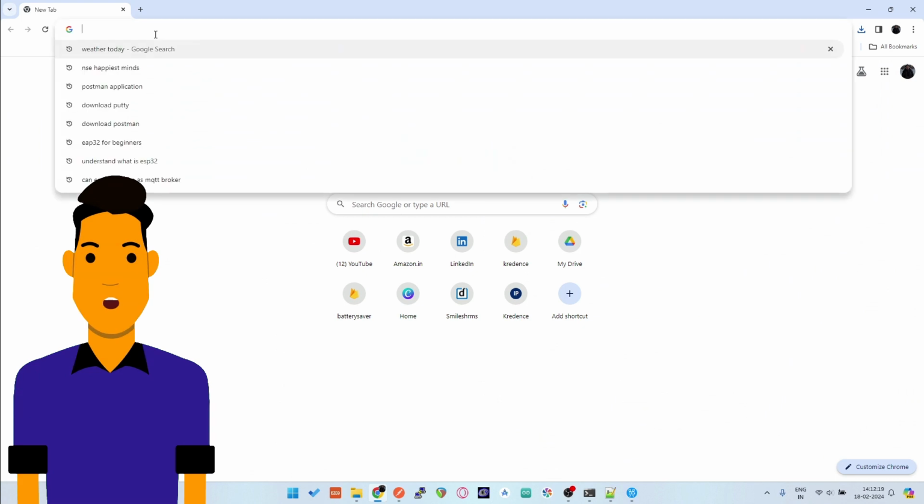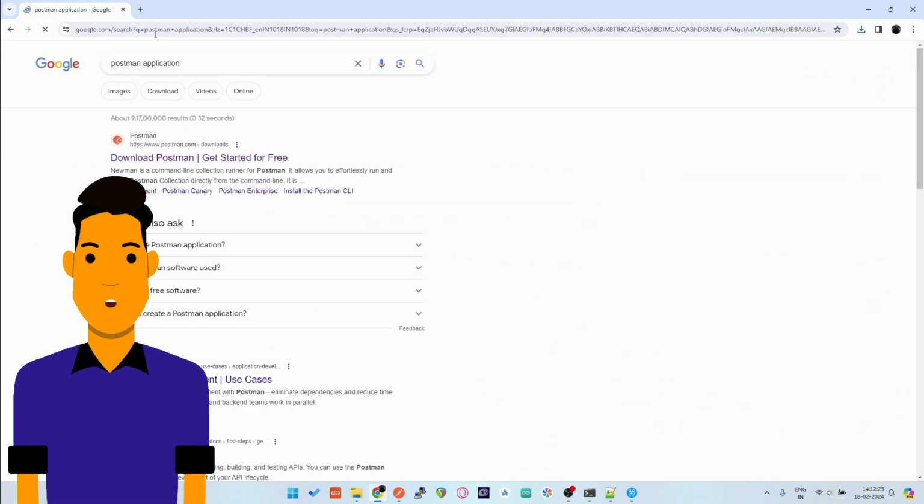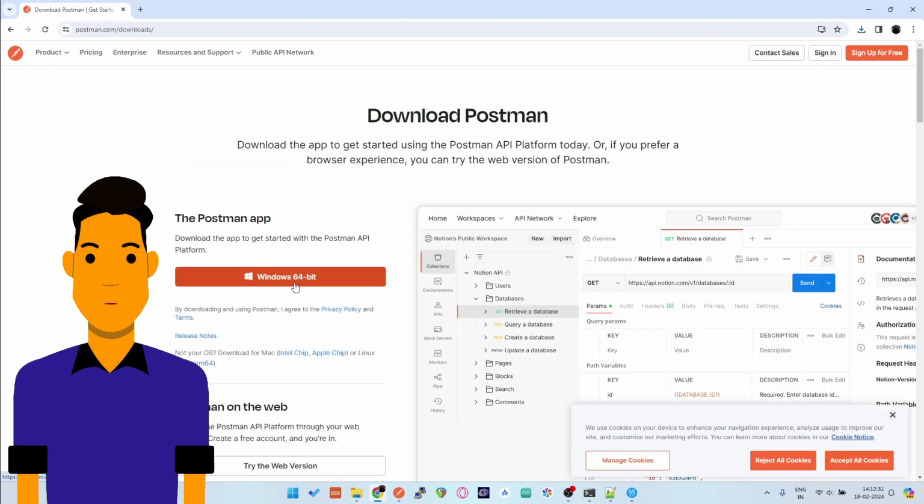With the help of this, we will be able to debug the ESP32 application, and we will also come to know if the device is working as intended. So let's proceed with downloading the Postman application. Now go to your Chrome and search for Postman application. Click on this first link, download it and keep it ready for the next steps.